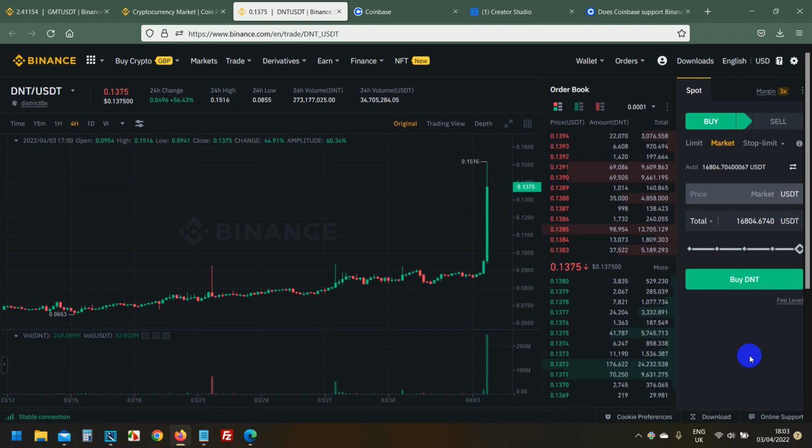This is how you transfer, but I went a bit extra by also showing you how you can even buy coins after you transfer, on the market and so on.